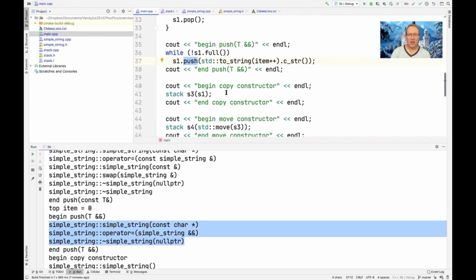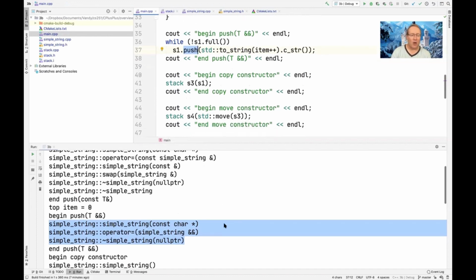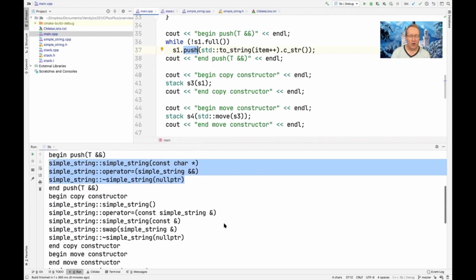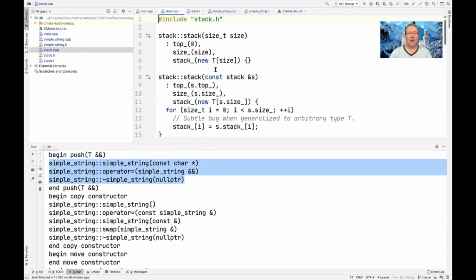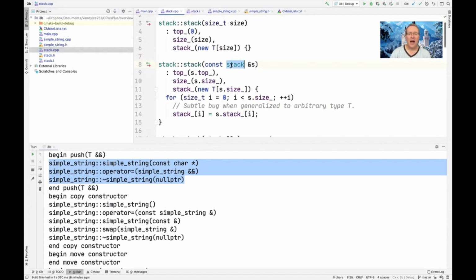After we did this code, we pushed things on. Now we're going to go ahead and demonstrate copy constructor versus move constructor. And the differences are going to be even more radical for copy constructor versus move constructor. So as you see here, copy constructor takes our S1 stack, which we've just put one item into, and it's going to go ahead and make a copy, and it's going to assign it into the S3 stack. So if we were to go over to stack and take a look here, we would see that this is the copy constructor for stack.